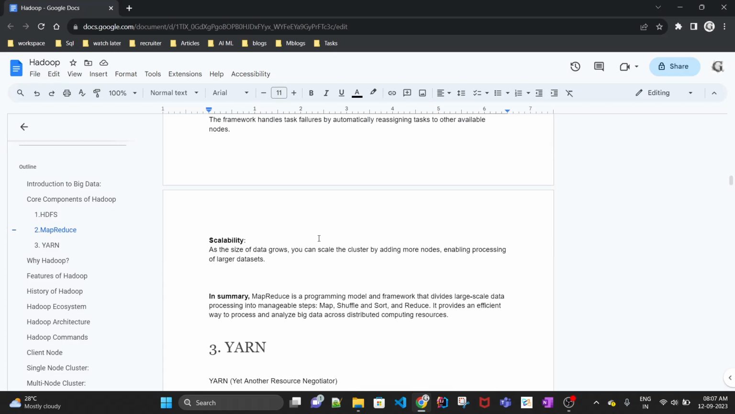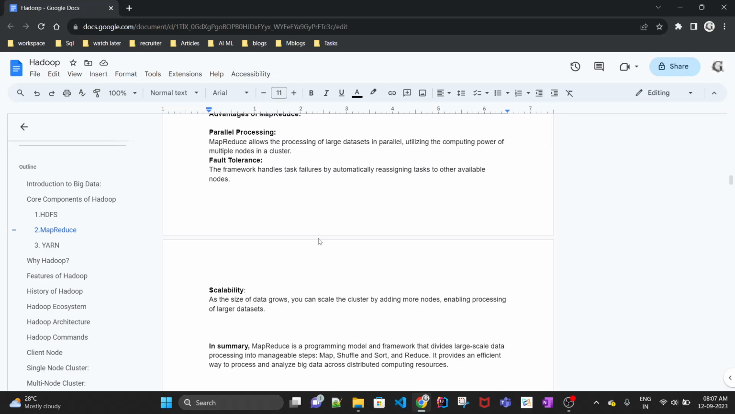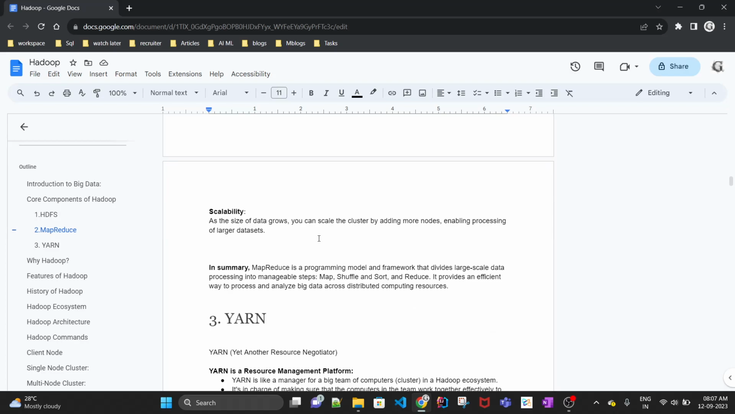Fault tolerance. The framework handles task failure automatically by reassigning the task to other available nodes. Scalability. As the data size grows, you can scale the cluster by adding more nodes, enabling the processing of larger datasets. So this is how MapReduce works.